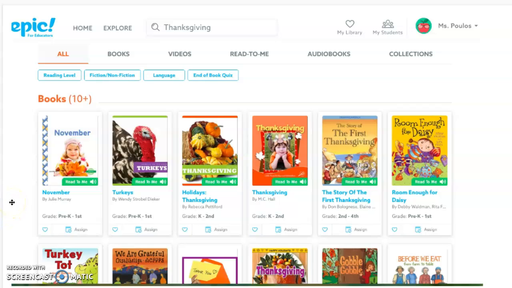At the top, you're able to search up any author, title, or keyword. So for example, I searched up the keyword Thanksgiving. On this screen, you'll see all the items that come up when I search Thanksgiving. You have the option then to click on and view the books on that topic, the videos on that topic, the read to me books, the audiobooks, and then the collections on the topic that you search up.